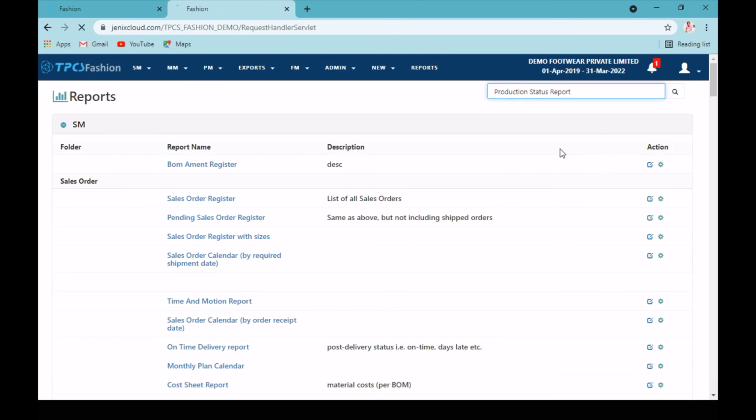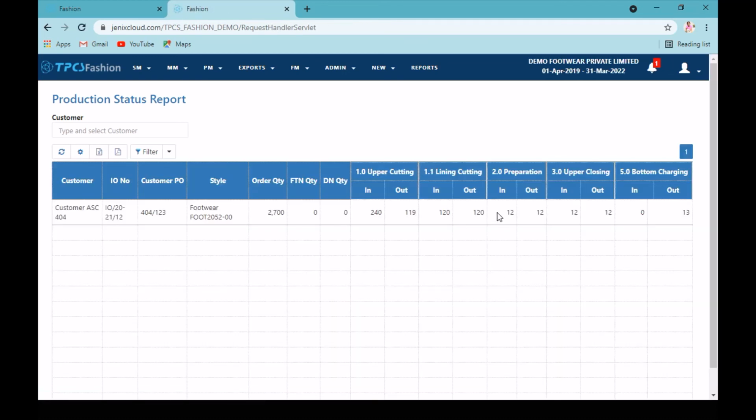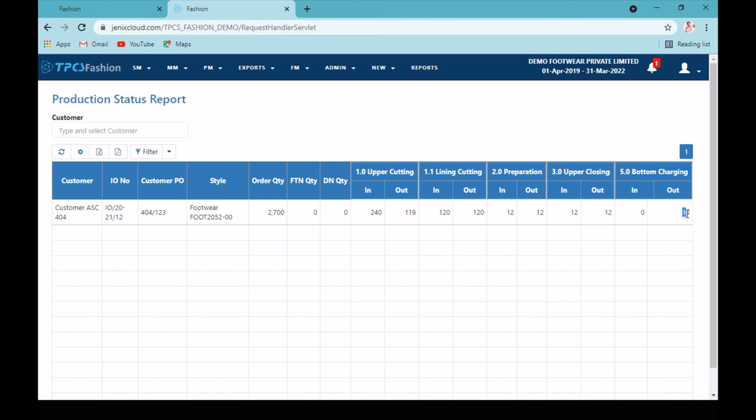Let me show you the production status report. Same IO number 2021/12. So this is bottom charging. So they've scanned, using the tab device, and recorded output of 13 pair.